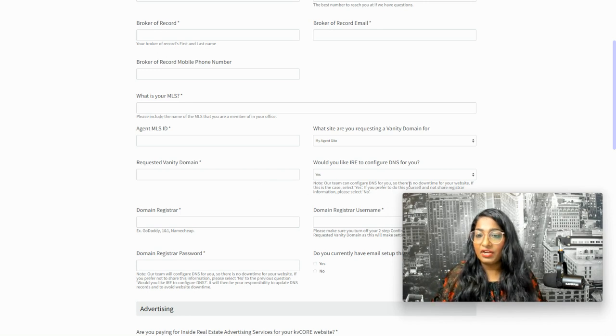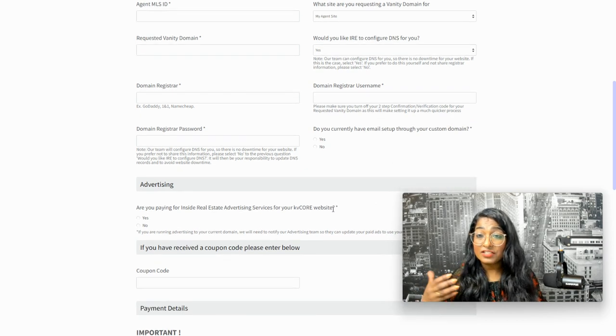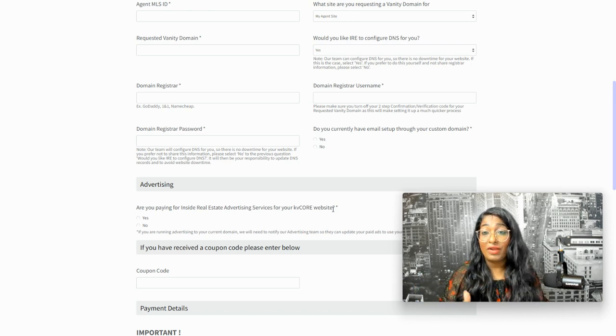And they can configure the DNS for you, so you just have to give them information, and if you feel uncomfortable with giving your login information, they can show you how to do that, so you don't have to worry about that. And if you have any ads currently running in kvCORE, make sure you mention that to them so that they can redirect it to the right domain.